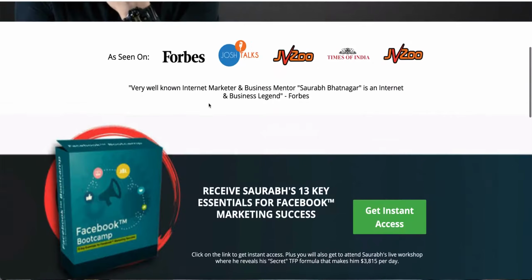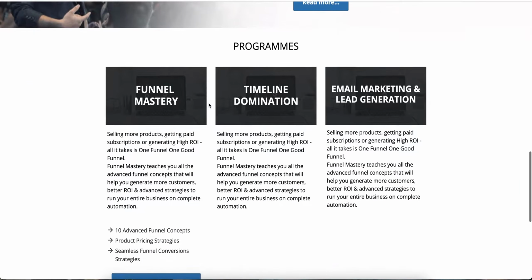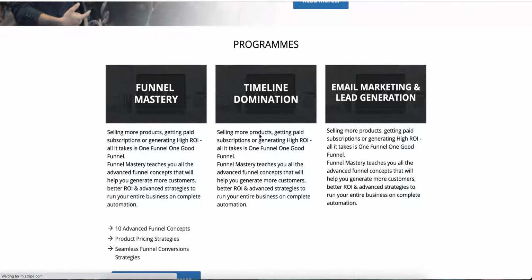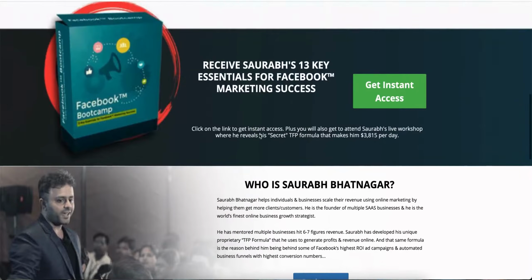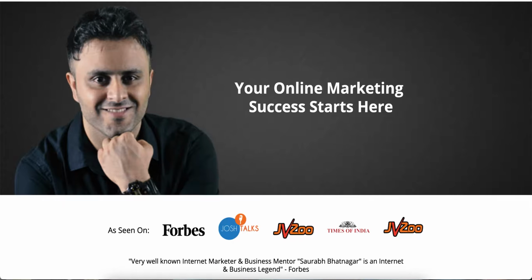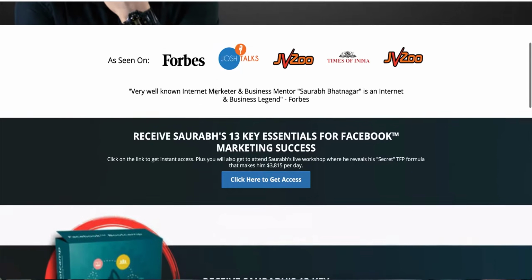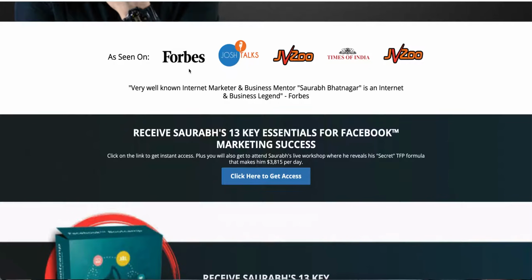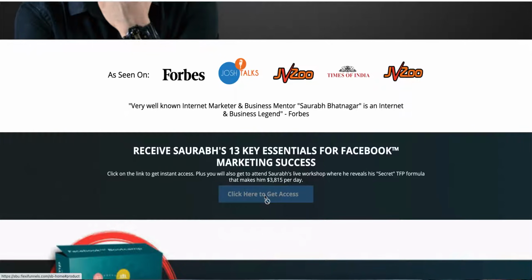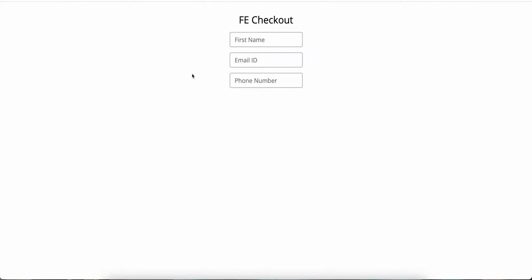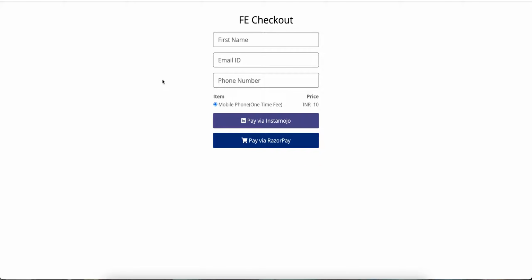All right, so let me hard refresh it once again. Okay, so we have the product over here, the button over here. And now what I can do is click over here and I will be redirected to the checkout page. Let me also copy the URL. And you will see that this particular payment button, Instamojo and Razorpay, has auto loaded. So you don't need to do anything.